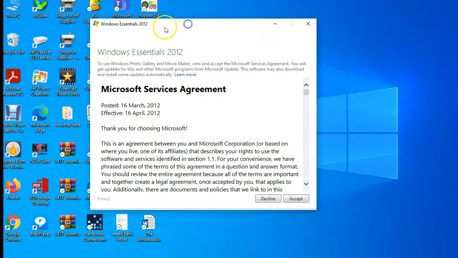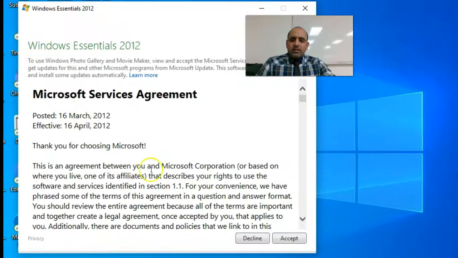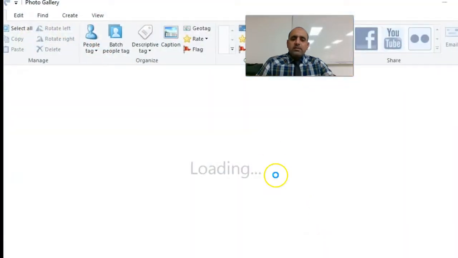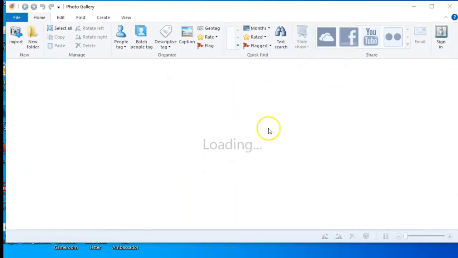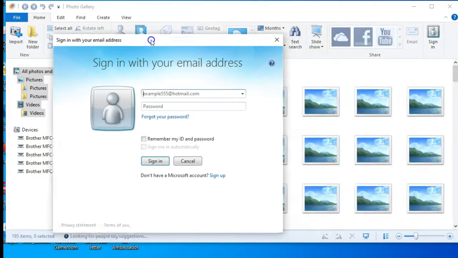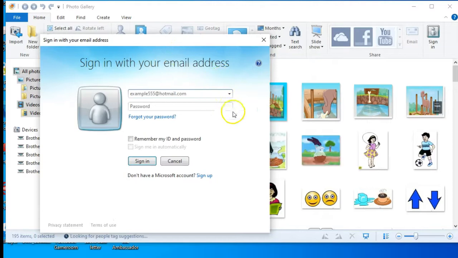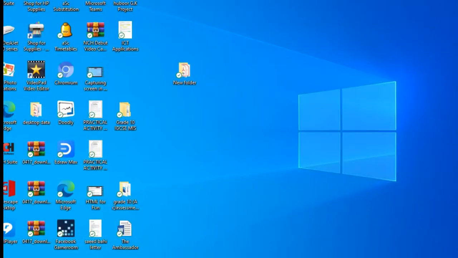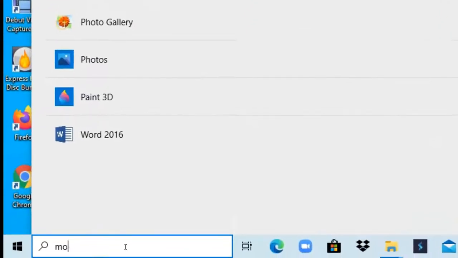Now here you can see that Windows Essentials 2012 is asking you to accept the agreement. So click on accept. And then after accepting, you can see that the Photo Gallery has opened in front of you. Sign in with your email. You don't need to, so just cancel it out. So you can see this Photo Gallery has been installed successfully on your system. Now I will close it and I will show you Movie Maker also.